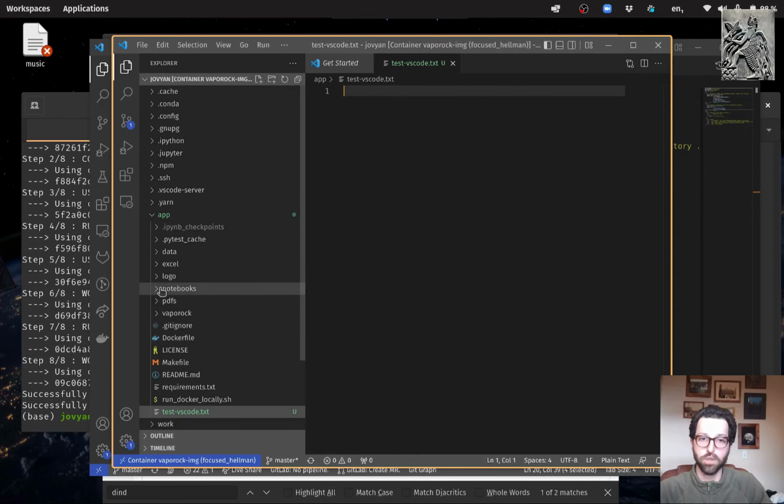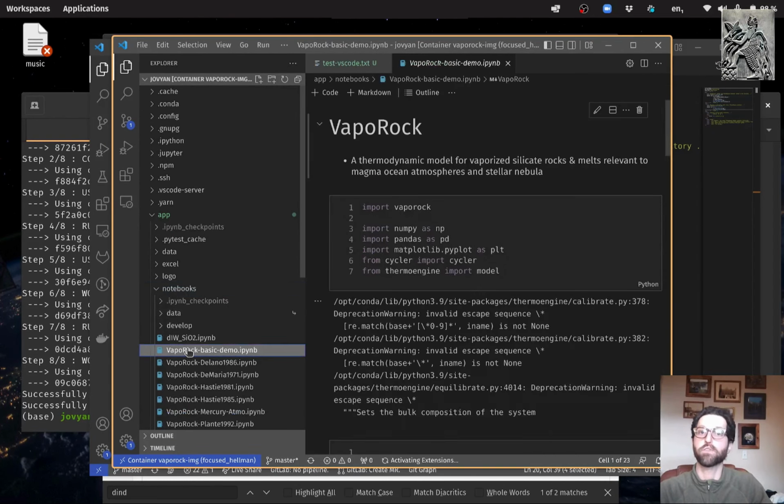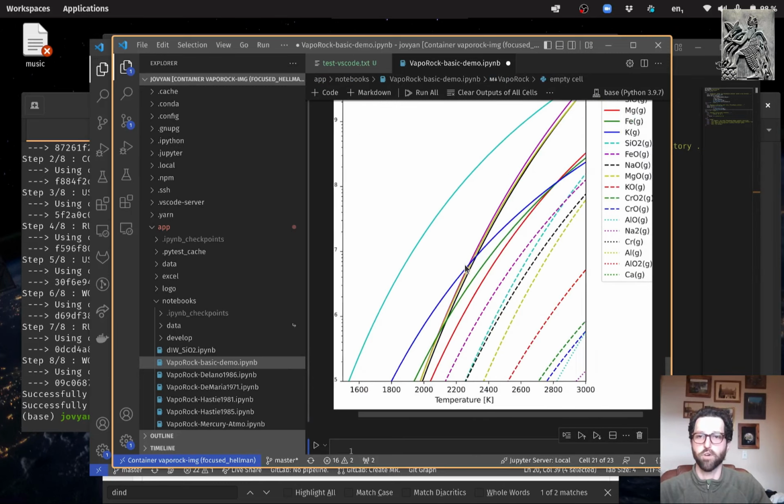We can also run one of the Jupyter notebooks directly in VScode. This is actually how I prefer to run Jupyter notebooks. They're nicely, so this is the same notebook we saw before. And if we go to the end, look, here it is. And everything is plotted. The same plot of density versus temperature for all those vapor species. So everything works just fine.